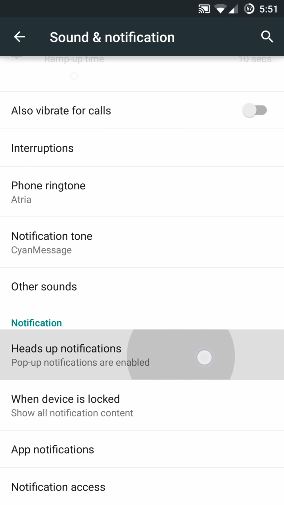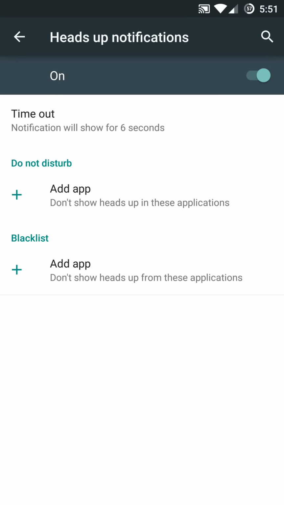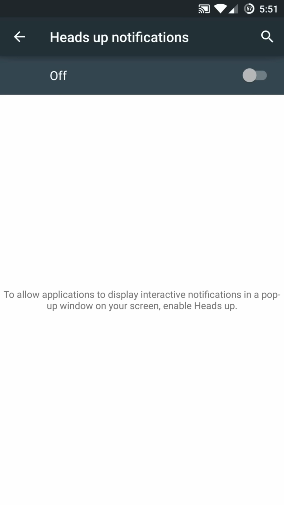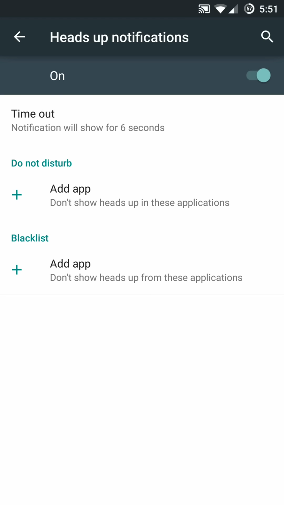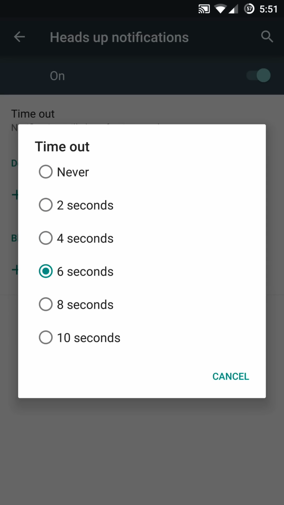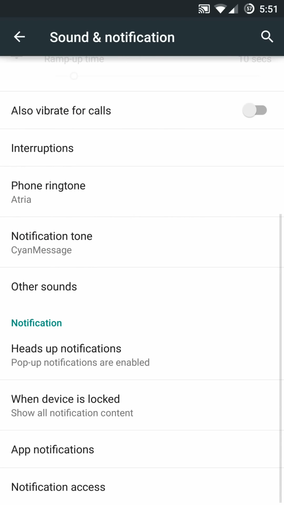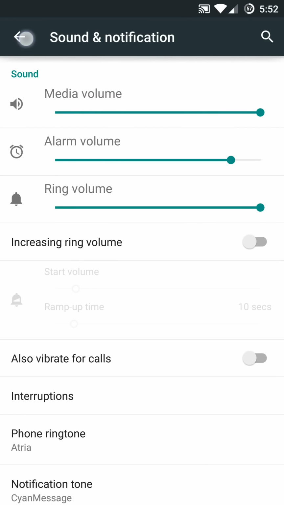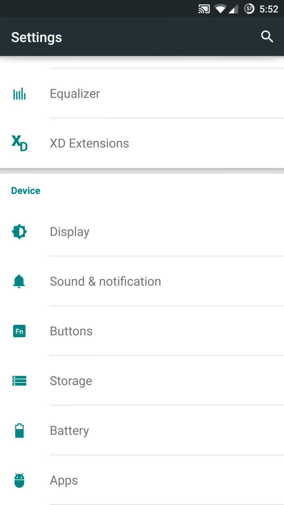Now it does have the heads up notifications and notification section as well found in the sound menu. And you can disable this completely if that annoys you. Or you can go in here and set up specific apps accordingly. You can blacklist them or do not disturb. You can also change up the timeout to never or go anywhere from 2 to 10 seconds. So that's nice to have that little built-in feature there integrated into CyanogenMod or this particular build.